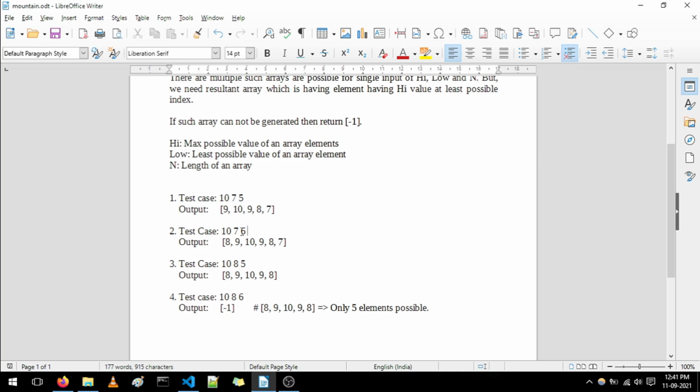Now another case is 10, 7, 6. For this particular case, we can start with 8, 9, 10, 9 and 7. There are also multiple solutions possible, but this is the only solution which is having 10 at the least possible index, which is 2. That's why the output of this particular test case is this one.